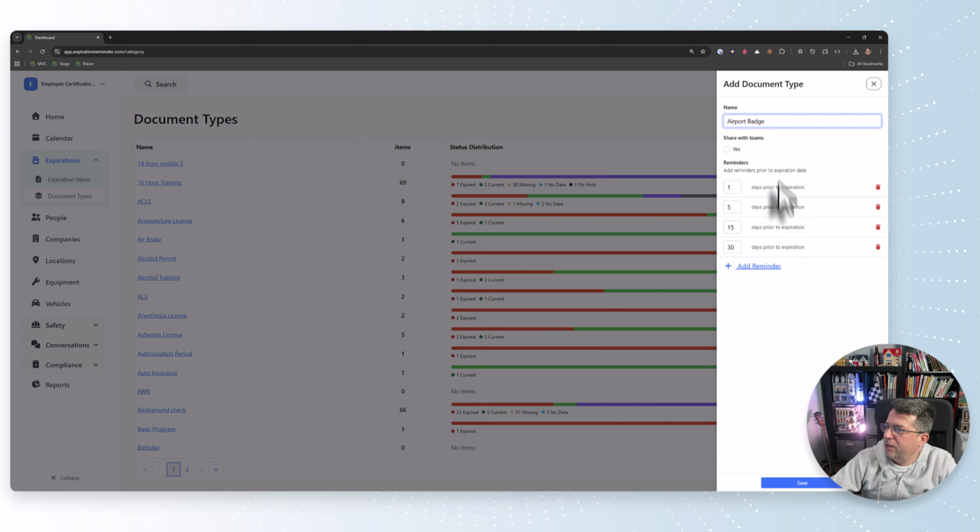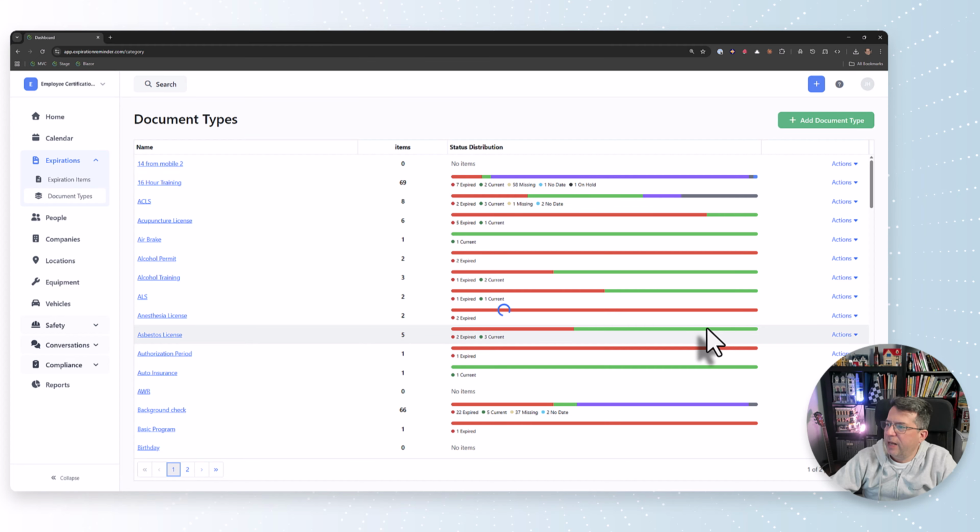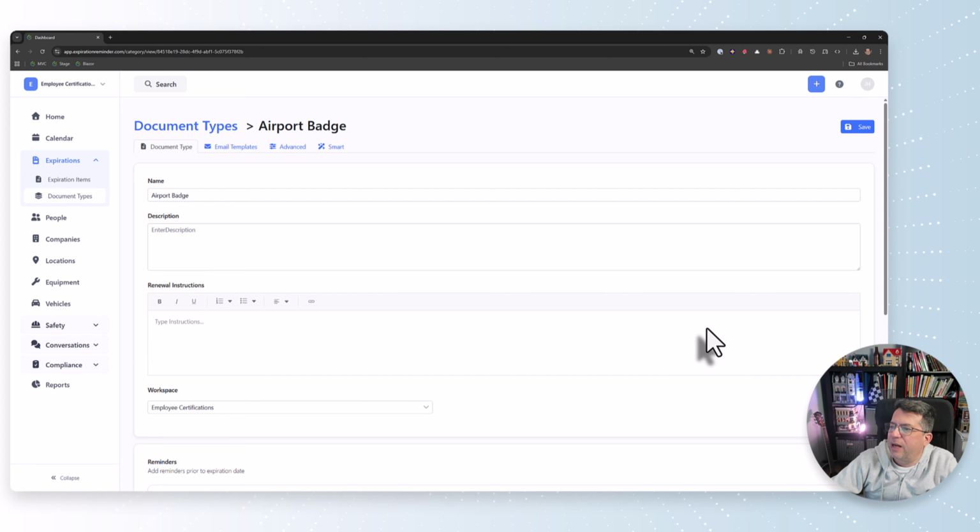Okay, here I can configure how often I want those reminders to go out. So I'm going to say, you know what, 30 days, 15 days, 5 days, and 1 day. They're fine for this one, but I need another one for the 60-day mark here. So I'm going to add 60 day, click save. And after I click save, the system will add that document type airport badge here, okay?